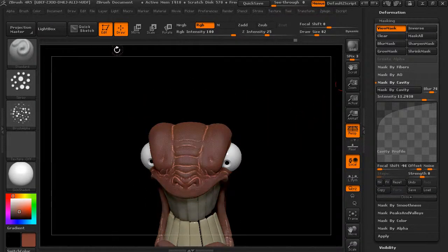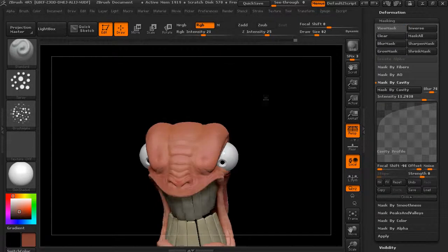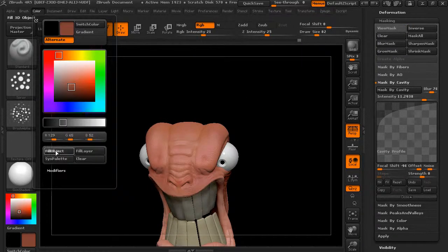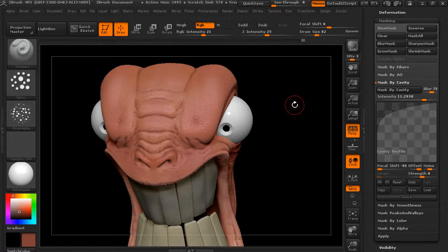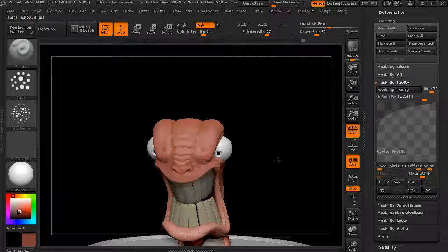So, and we'll invert that. And let's go ahead and fill it. And if you want to use kind of a lower RGB intensity, we'll turn off the view mask. That'll allow us to do it a little bit at a time. So we can fill, fill, fill, and you can see how that's starting to kind of bring those wrinkles out.